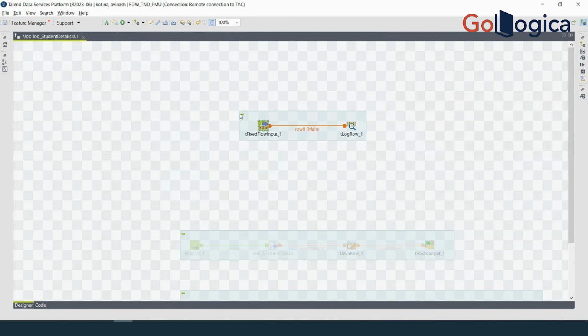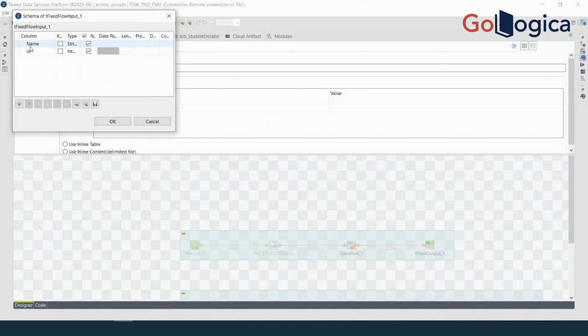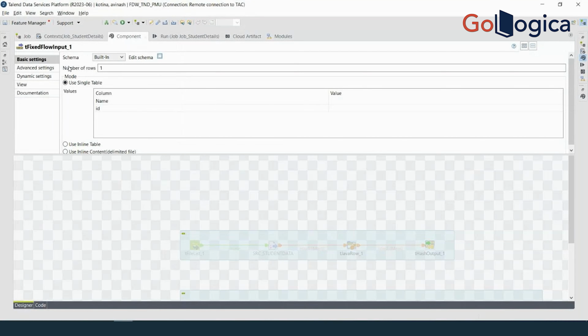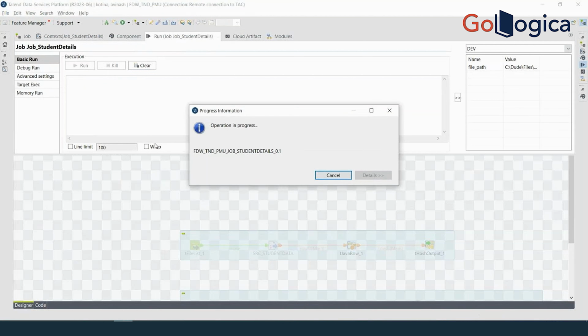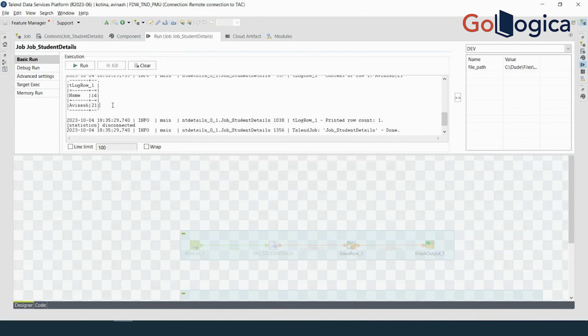So we have another very useful component called tFixedFlowInput. The name itself is suggesting that you will be getting fixed input from me. Let's configure it. Let's edit the schema, name and ID. It is asking how many records you have. You have one record. It is asking for the value. I will write Avinash, ID 121. I will run the job. It will print that.